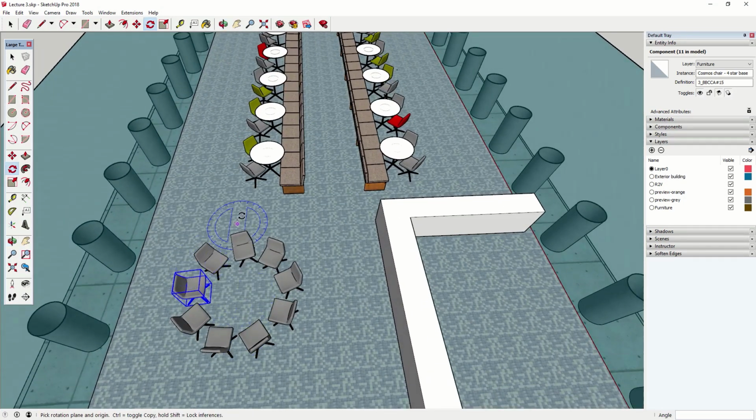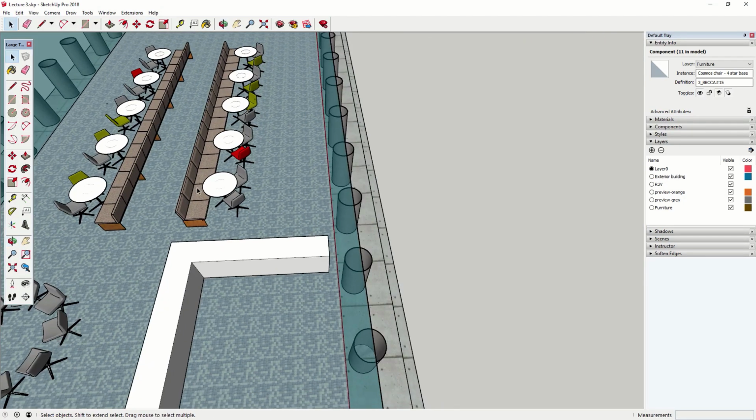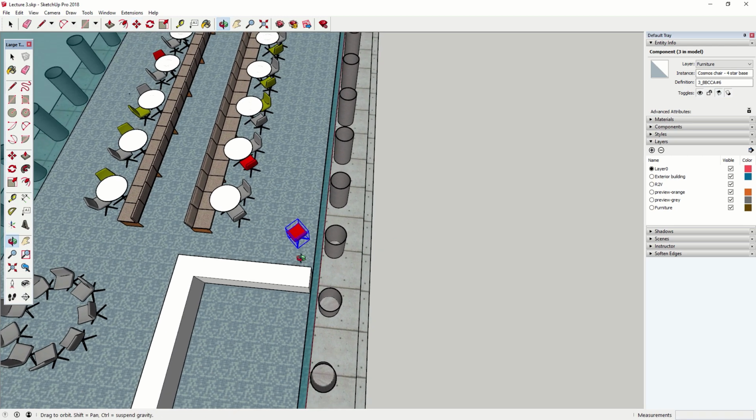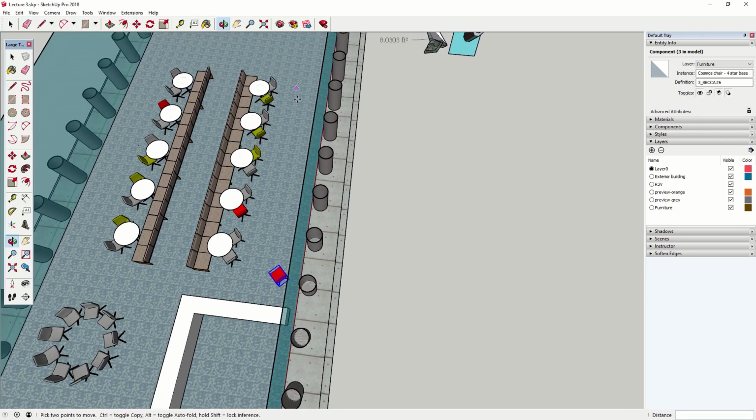Very handy. You might say, wow, that's great. What else can my array tool do? Well, let me make another copy here. And let's say you just want a bunch of chairs spaced evenly along the window. You can just select the chair you want, click Move, tap Control or Command on a Mac.